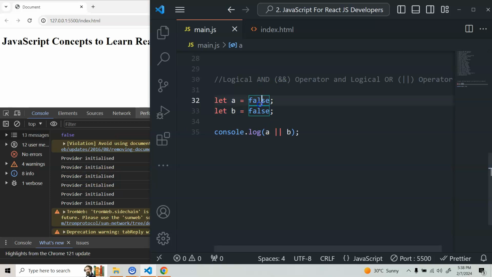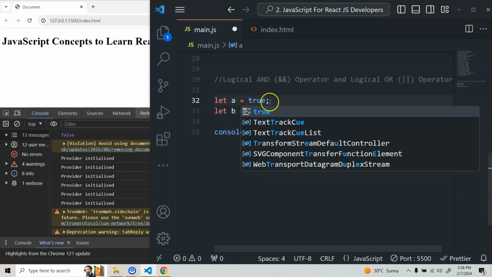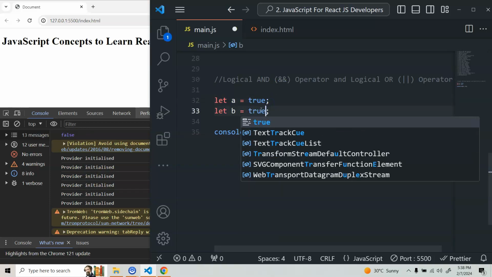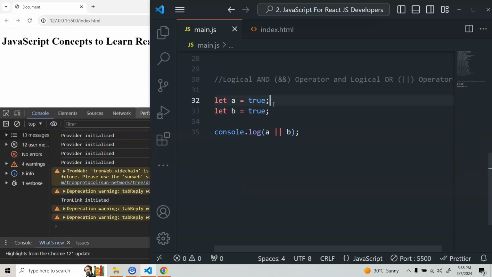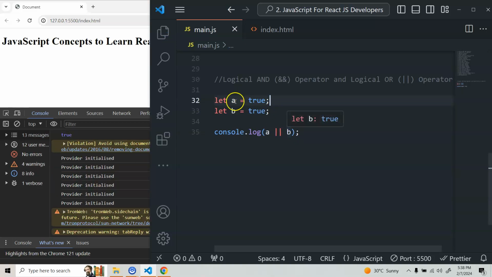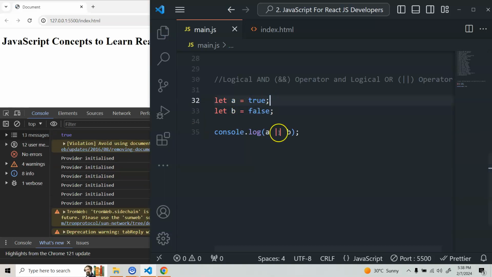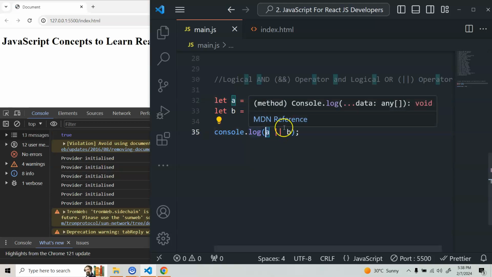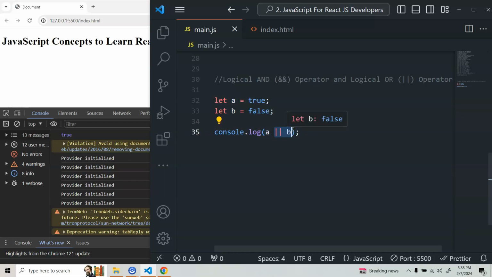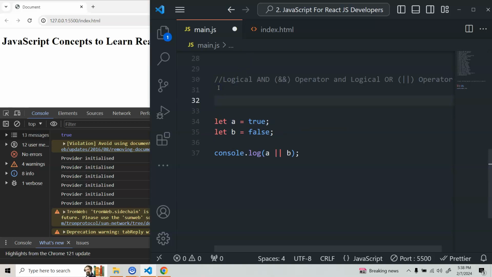But if a is true and b is true, save it. Now both are true, we are getting true here. But if a is true and b is false, we'll still be getting true. The reason is because a is already true, so it's not checking b's value. Now let's understand this with another example.